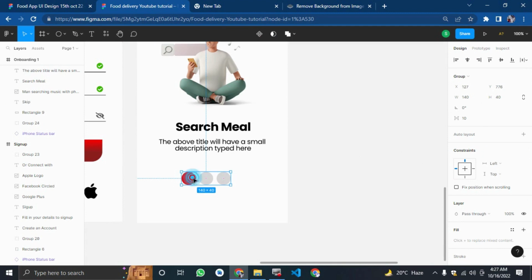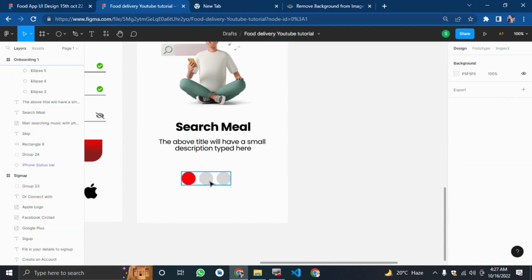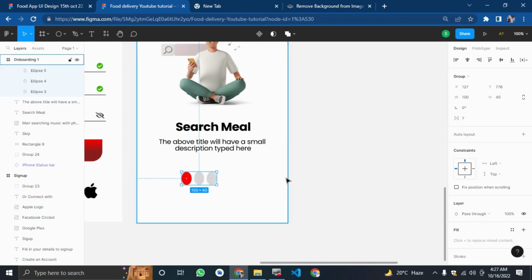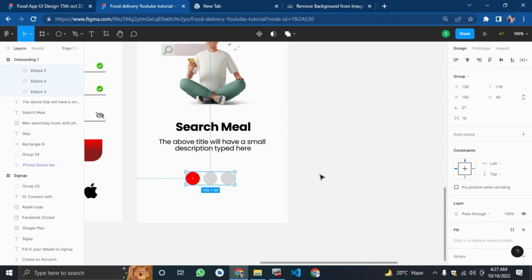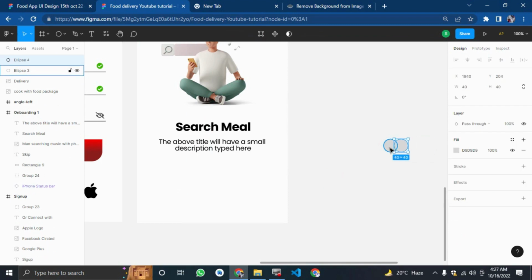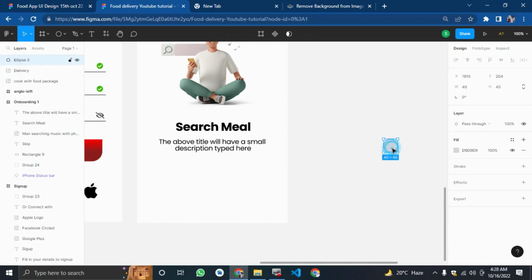Okay, let me see. 100. 50. 50. 10. Now let me undo it. Let me just undo them all together. So now we just have to reduce it to like 20. Now we have it a bit smaller.